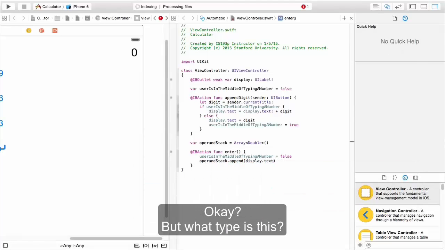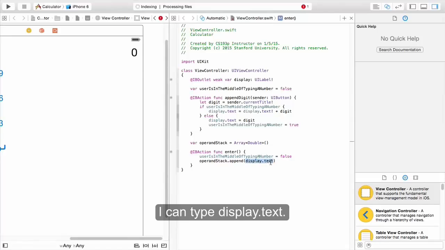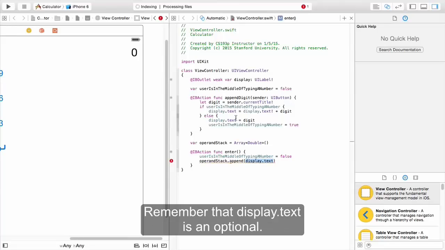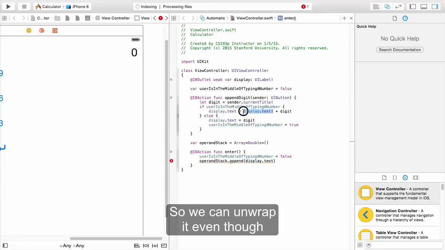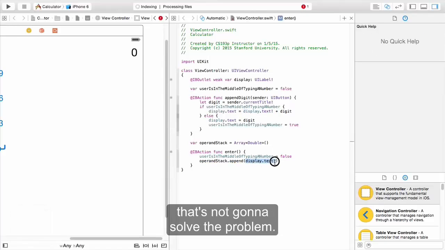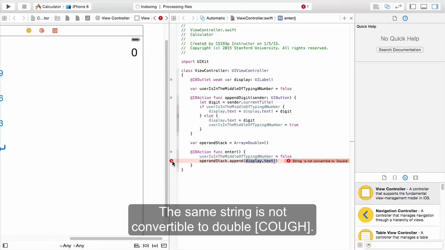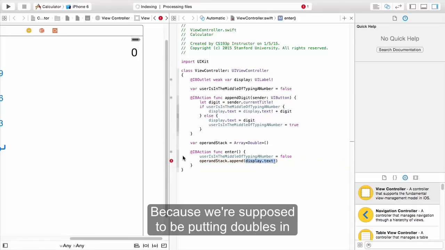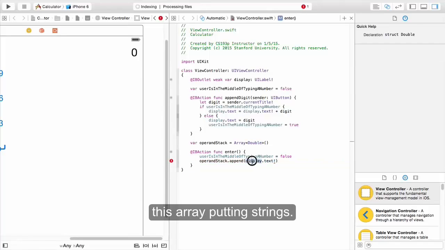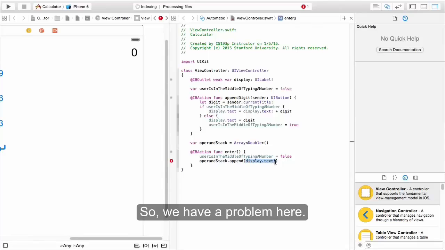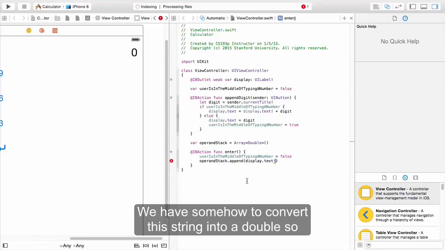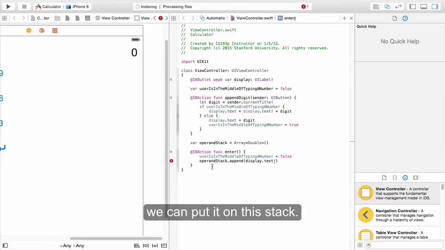display.text. Okay, but what type is this? What type is display.text? No, that's not string. That is an optional. Remember that display.text is an optional. So we can unwrap it, even though that's not going to solve the problem. This is still a string, and you're still seeing an error here. It's saying string is not convertible to double because you're supposed to be putting doubles in this array and you're putting a string. So we have a problem here. We have to somehow convert this string into a double so we can put it on this stack.